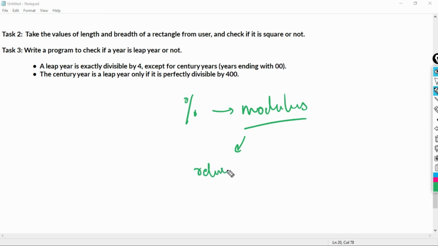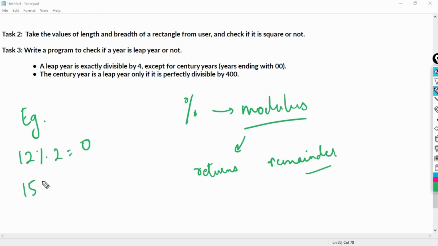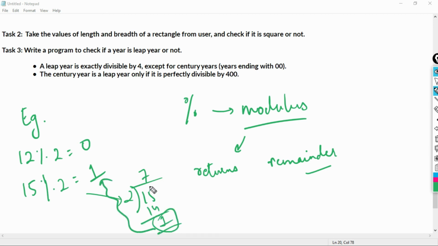Modulus operator returns remainder. For example, when 12 is divided by 2, the remainder is 0. Similarly, when 15 is divided by 2, the remainder is 1. See? So try it, and I'll tell the solution in the next video.